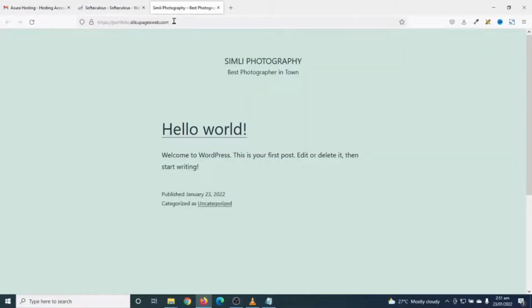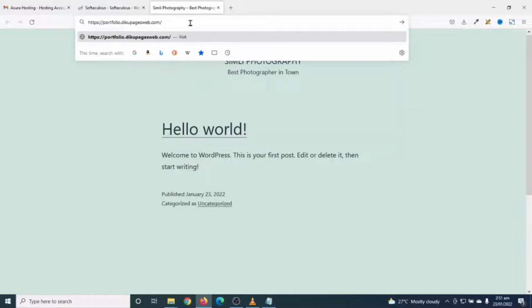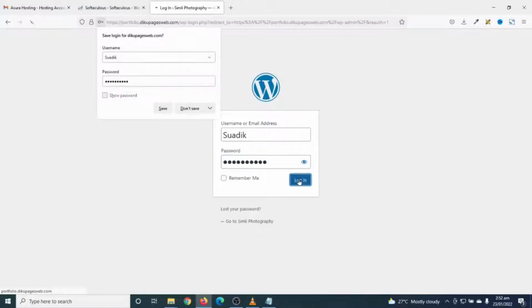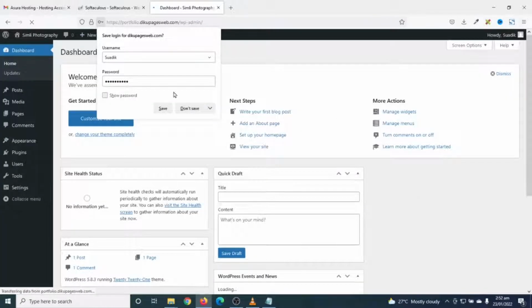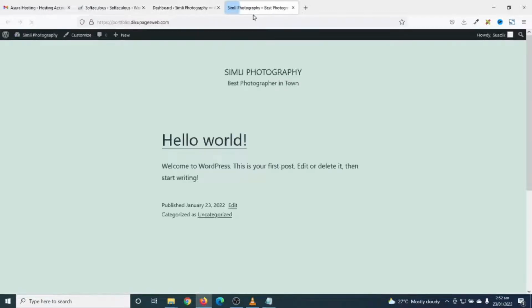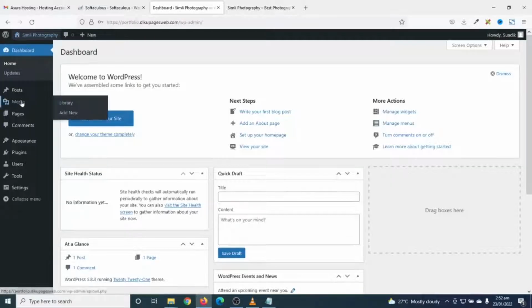So to log in, you click at the end of your URL, then bring /wp-admin. Hit enter. So in here, I go ahead and enter my username and password. Then I click on login, and this will take me to the dashboard of my website. So if I right click on the name of my website, open link in a new tab, it will take me to the front end. This is what users will see when they enter my domain name. And going back here is the back end. That is where I can come in order to edit my WordPress website.